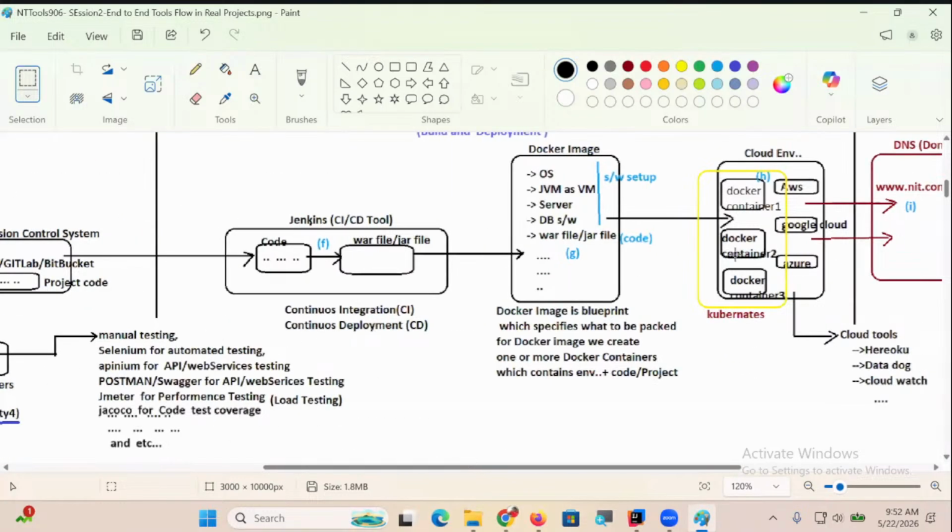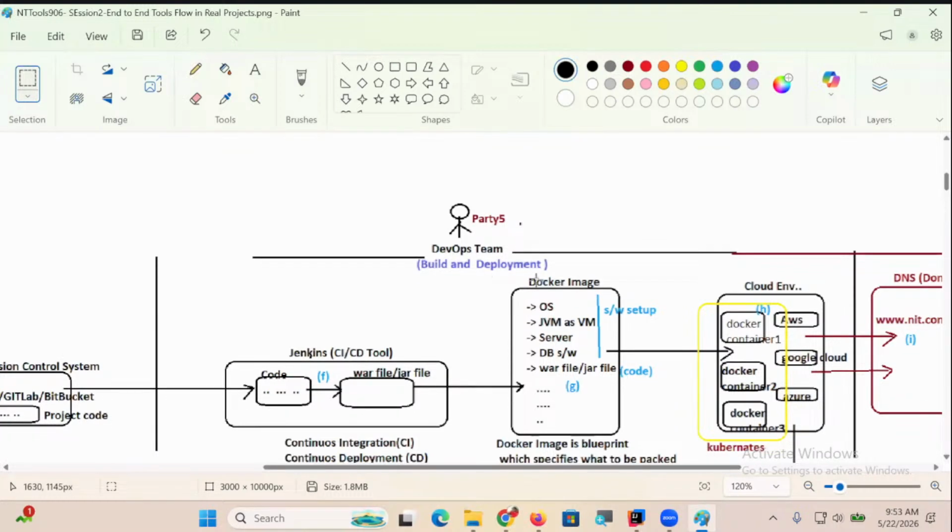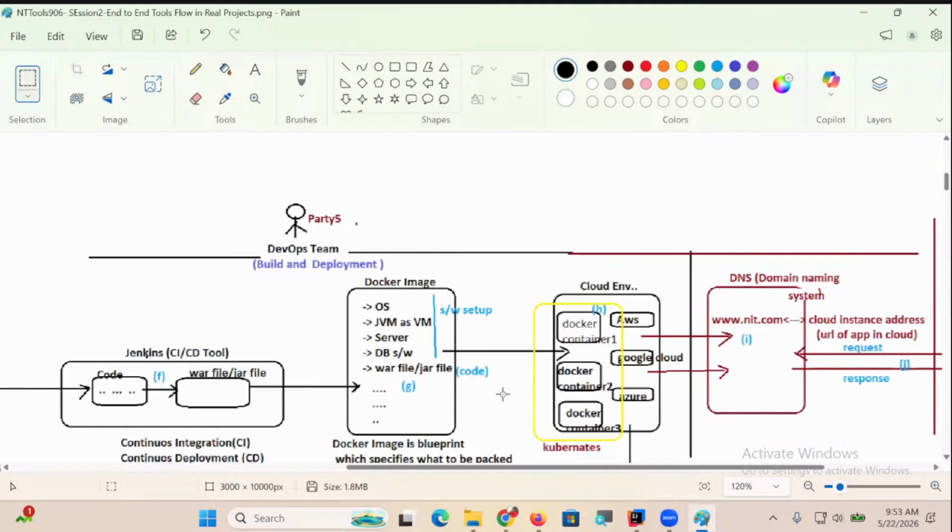We will pack the code along with the environment. Are you understanding my statement, guys? Here code and environment packing is happening, right? All these operations are taken care of by whom? The DevOps team, also called the build and deployment team. Are you getting my point? Okay, that's good.